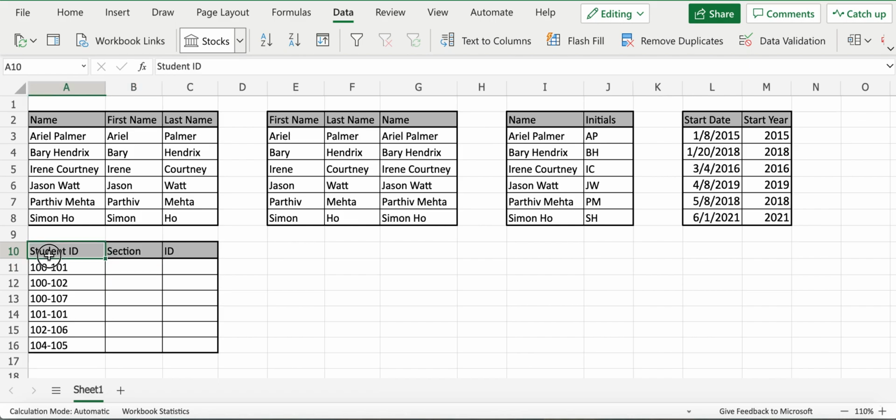Here I have student ID, which is section and ID. So I would like to separate section and ID. For the first three, I'll type in the first three numbers and then click on that cell and then click on Flash Fill. Here I have all of the sections separated.